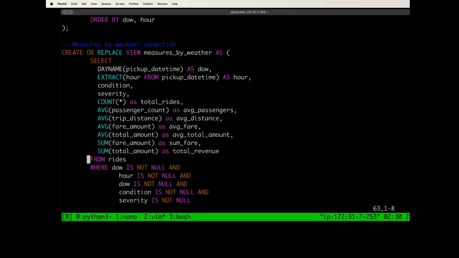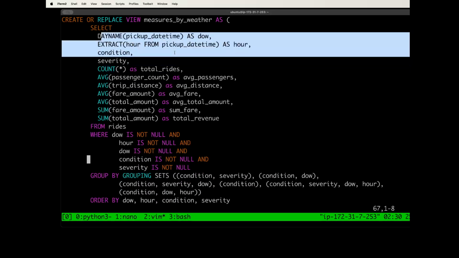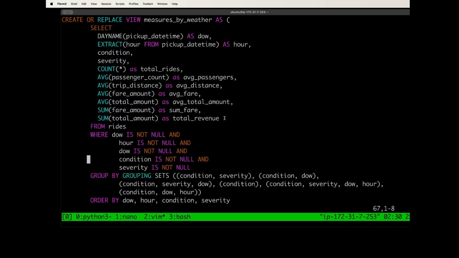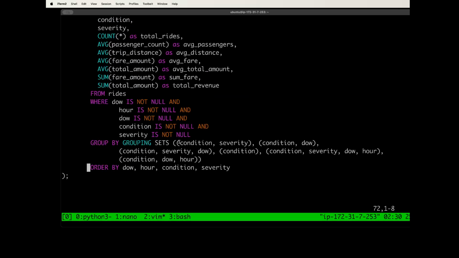Then finally, I create a view with respect to weather conditions. So now I have my pickup day and time, my condition and severity, and the same measures, and I group by grouping sets again. I have different pairings that I want, but I don't want all pairings in triplets. And then I order by the day, hour, condition, and severity.